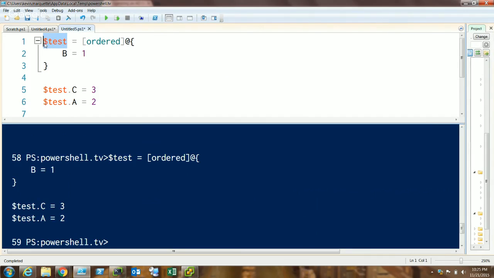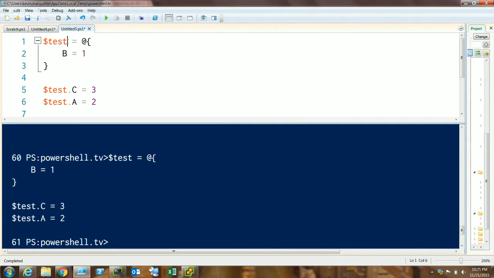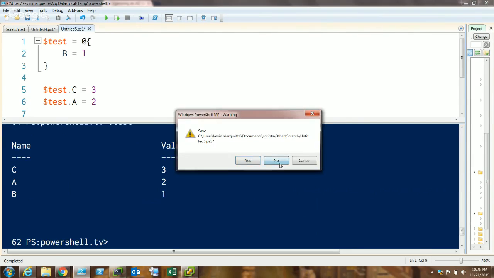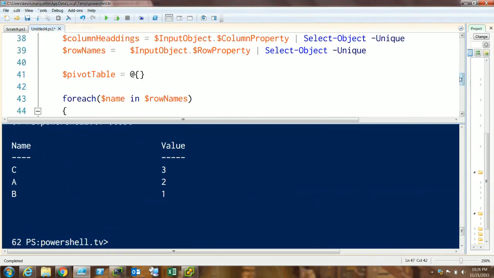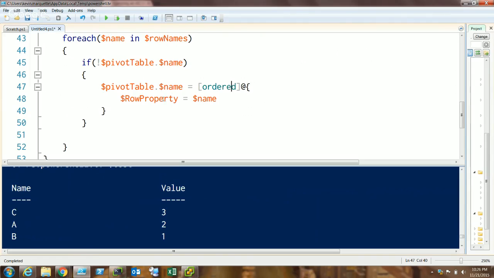Part of my method to my madness is always experimenting with the approaches, right? Because a normal hash table does not maintain the order of the properties you assign to it. But this is doing what I want it to do. So if I ever have a question, I just open a new tab, test it out, and come back. I'm a very iterative coder. So it's ordered.